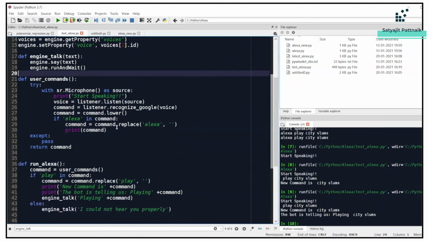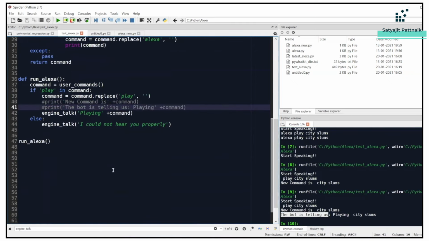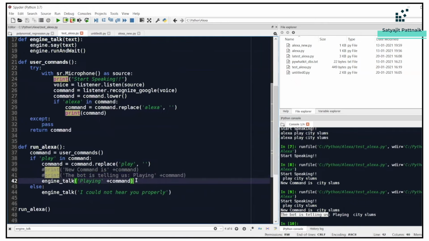So that is the reason we have replaced Alexa with null, as in a blank character, and play with a blank character. That's the reason you can see that the bot is telling us playing City Slums. Okay, now that is done. I will just comment it out. Now what we need to do is pass this command so that Alexa can do something. What if Alexa can open this music in some application, let's say Spotify or YouTube or Gaana.com or anything? That is quite possible.